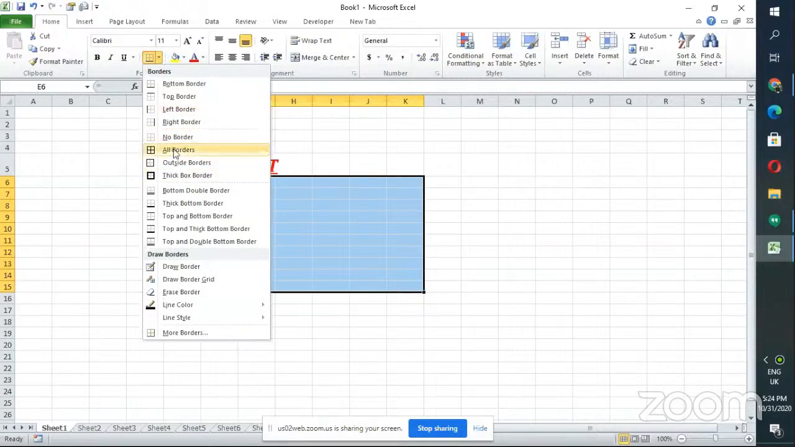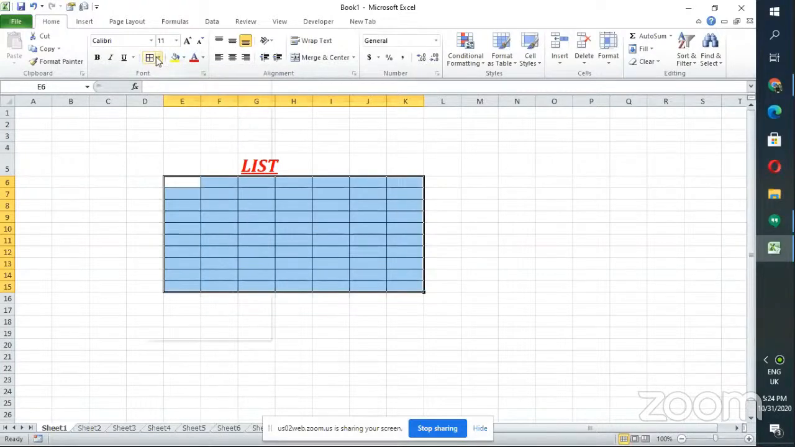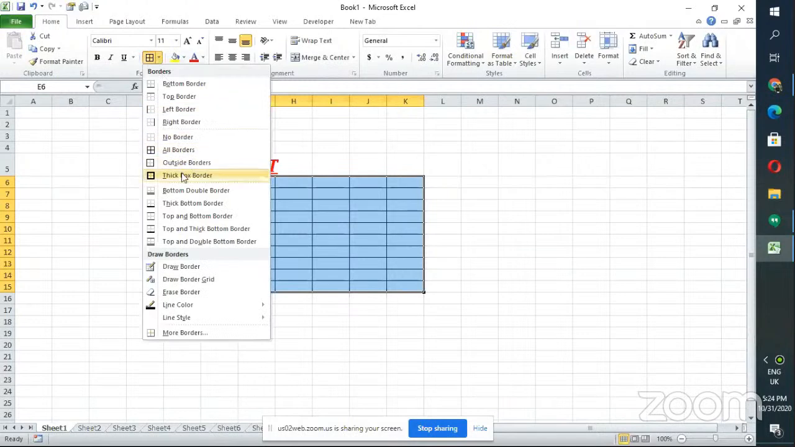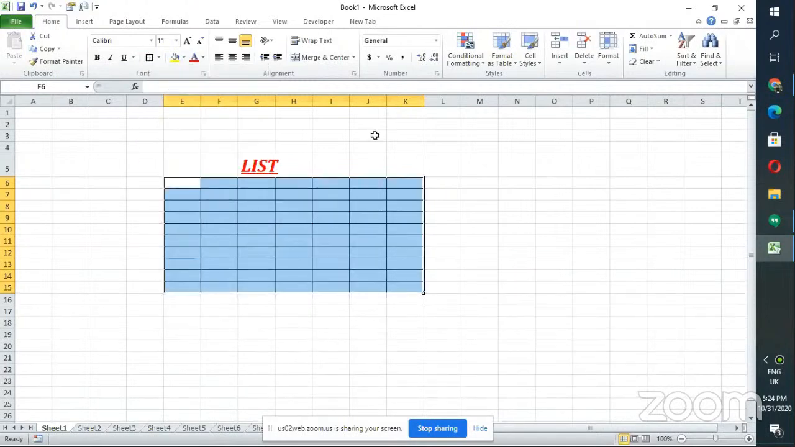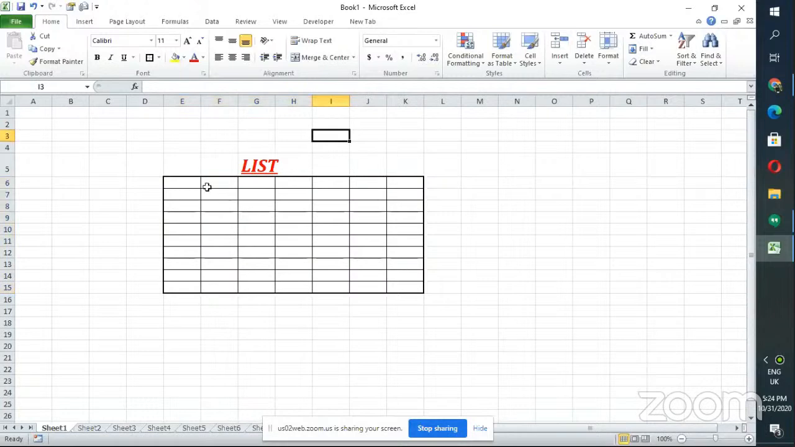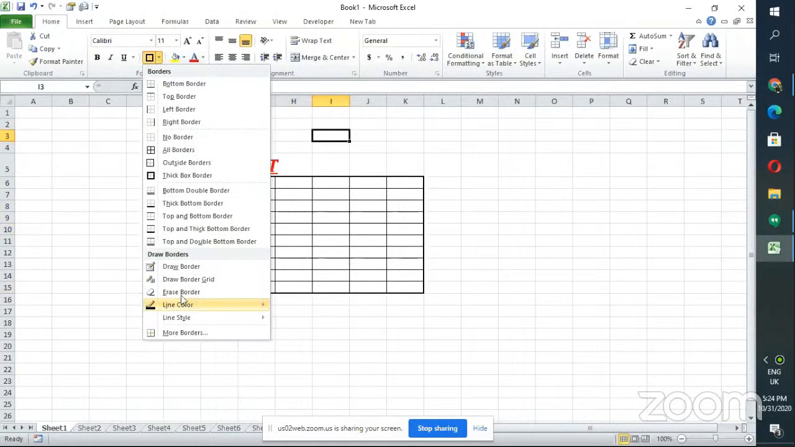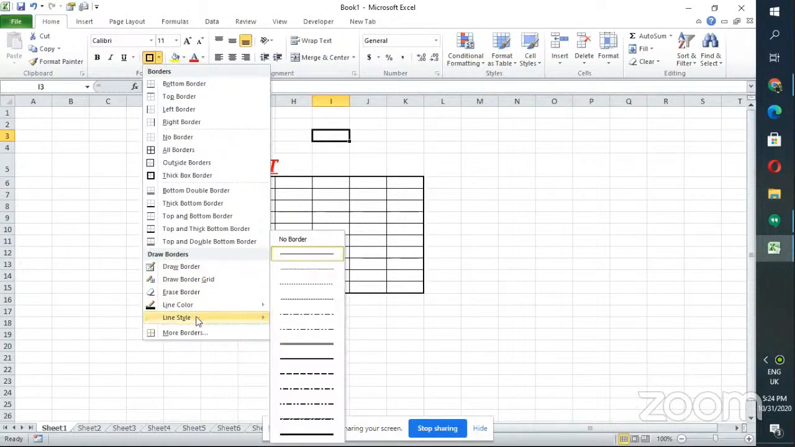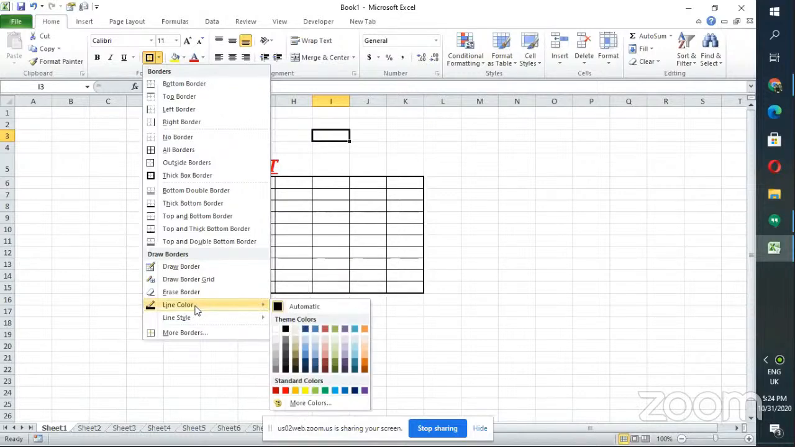I will say all borders. I can try to make the outside border thicker by saying thick outside border. And if you don't want to do it this way, you can always draw the border. You can draw the border manually. You can erase, you can change the style manually, change the color of the lines manually.